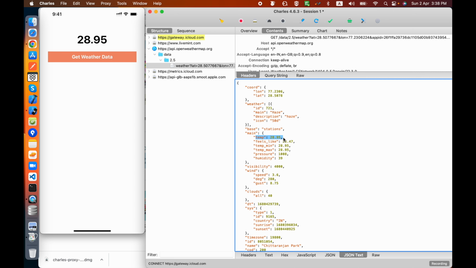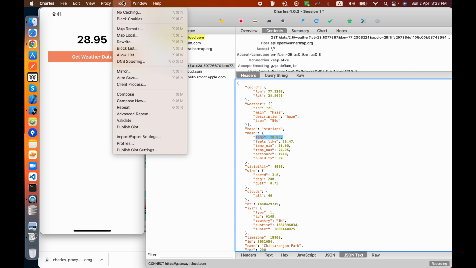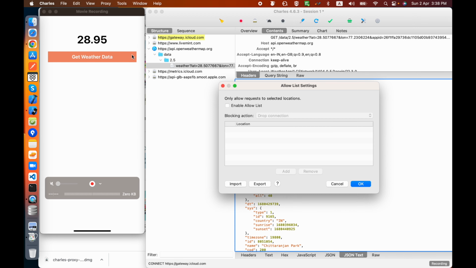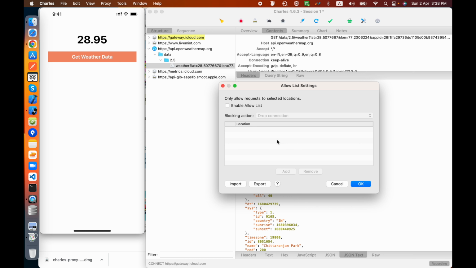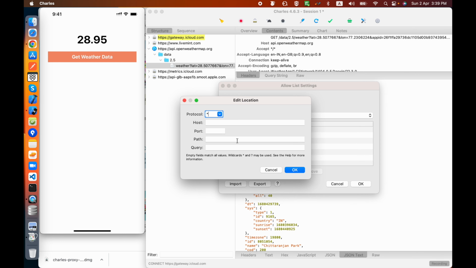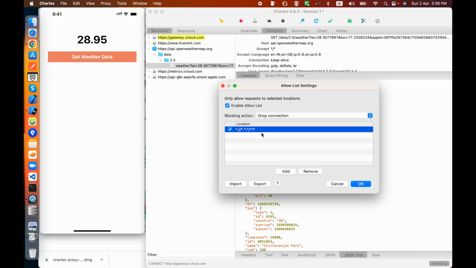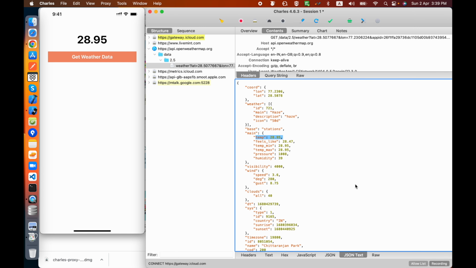Okay, one more thing which I need to tell you is the allow list. By default, we need to keep track of the APIs which are being called, and we want to allow each and every one. So I'll click on allow list, add **.*, and that's it. It means that this Charles is allowing every URL.